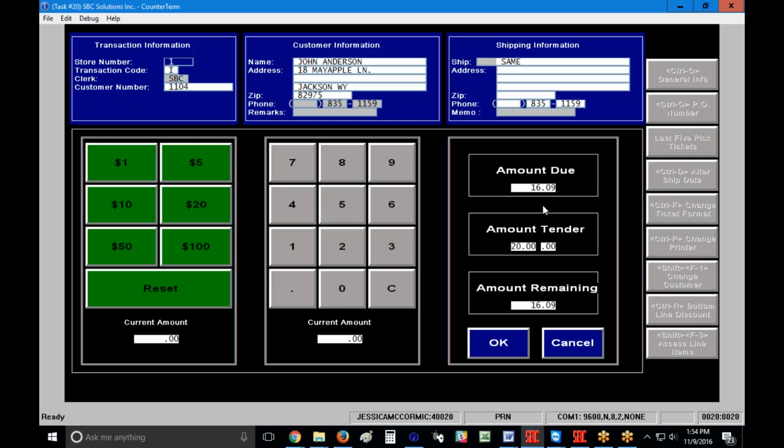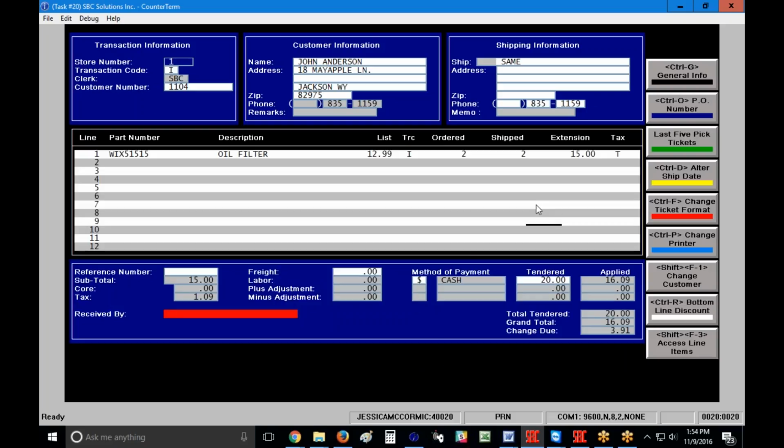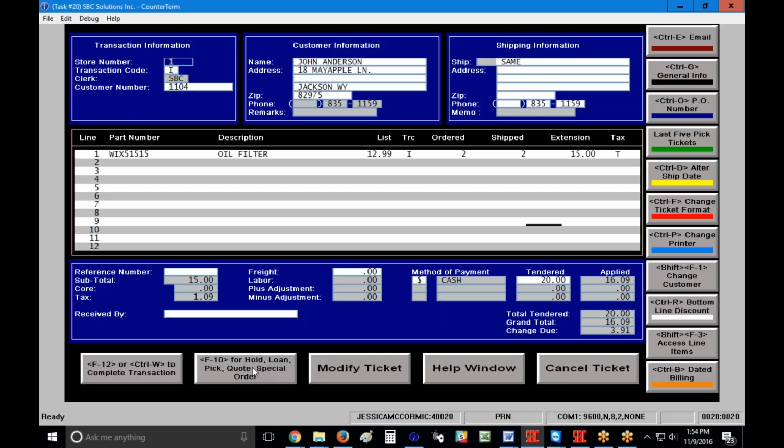I'm going to type in $20, press my enter key. At the lower right corner, you're going to see what your change due is to the customer. And the received by is an available box where you can put other information that you've been given at that time, perhaps the name of the person who's actually picking up the materials, a check number, or an authorization number off of your credit card machine. You do not have to put anything in this field. If you'd like, you just hit the enter key to bypass it. And then I'm going to click on my F12 function key, or I'm going to click complete transaction to finalize my ticket.